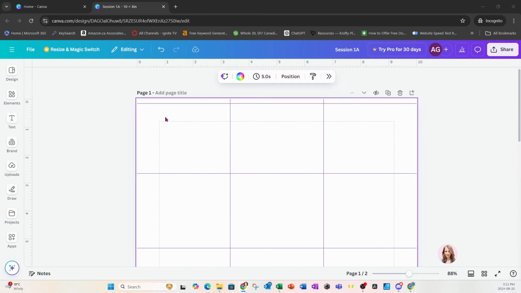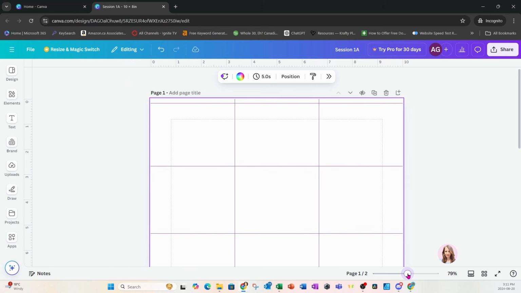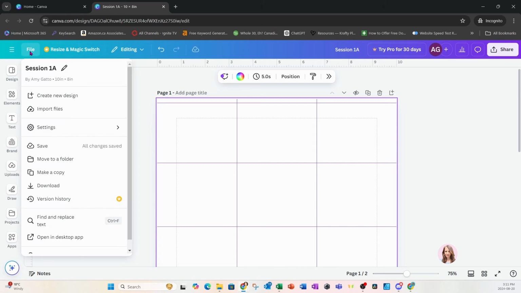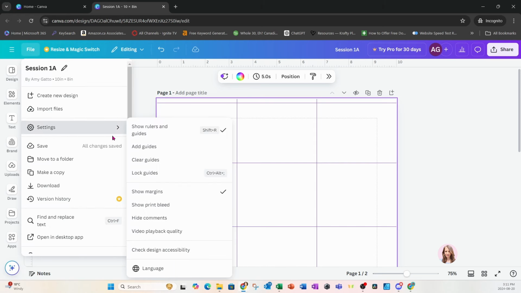Even though the margins are reflected on our design, we can still place elements beyond our margin. It doesn't stop us or prevent us from placing elements to the left of our margin or to the right of our margin. They're just there for us to look at visually. Let's go back to our file menu. And so we're now showing margins. I'm going to turn that off.